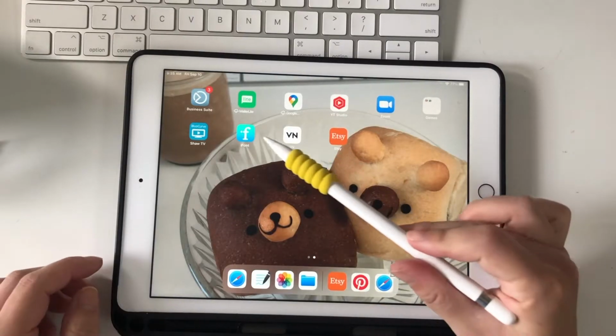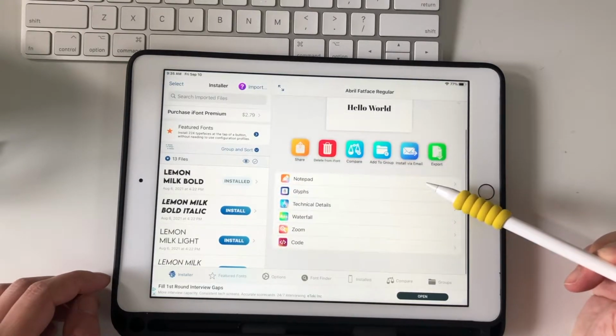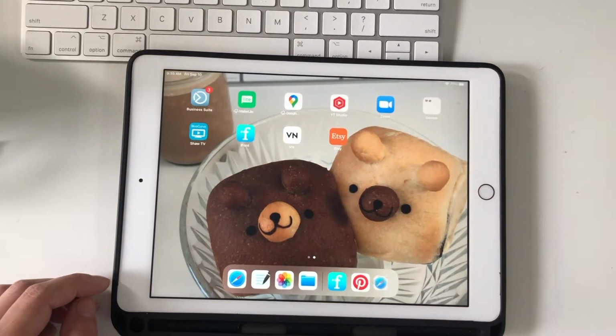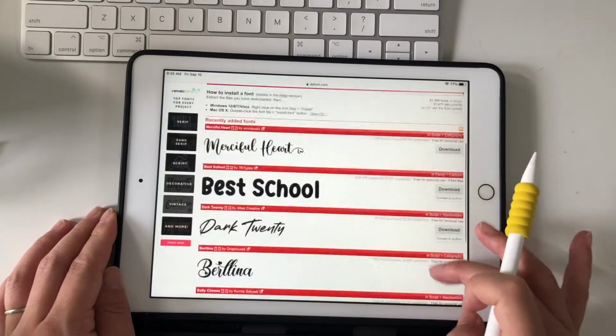And just to show you what it looks like in the app, this is what it looks like. You have the installed and uninstalled fonts on the left, and it'll show up when you share the font that you've downloaded to the app.